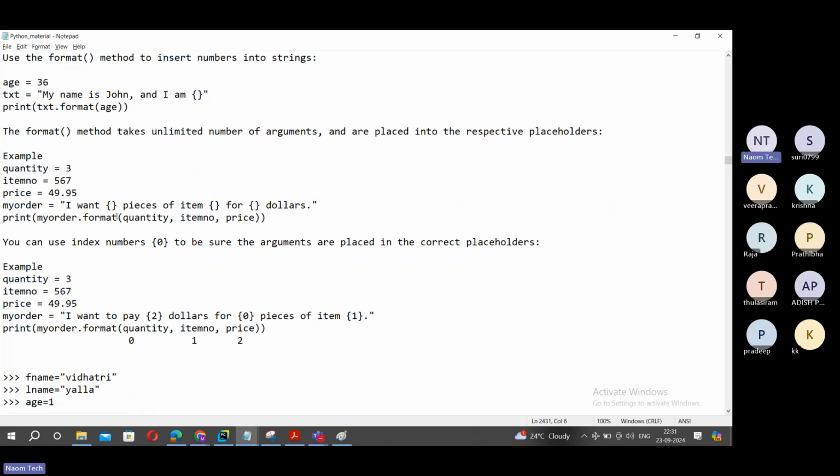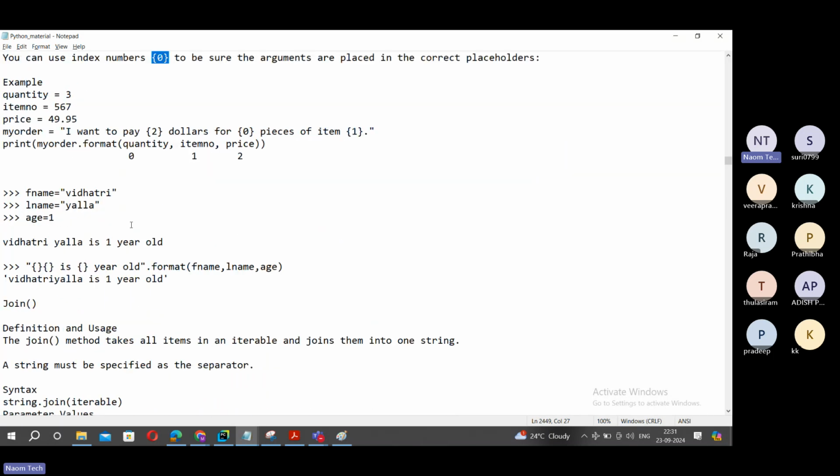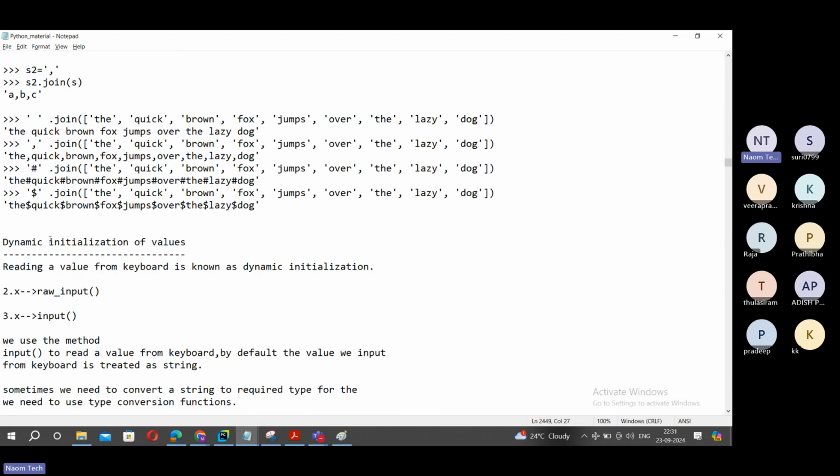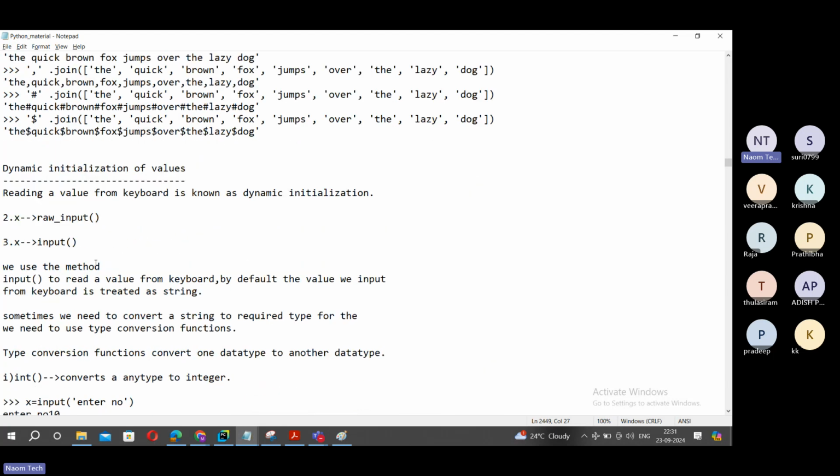Maybe you can see there is one more thing. You can also use indexing for this. We didn't try this. Maybe tomorrow we'll try some examples of how to apply indexing. I don't want to waste time here. And join, we had a very detailed discussion and applied a beautiful use case on joins. And then dynamic initialization, we are already using input, whatever is needed.